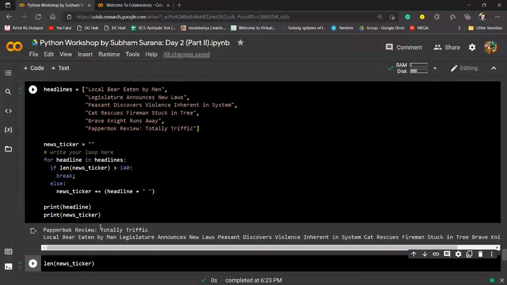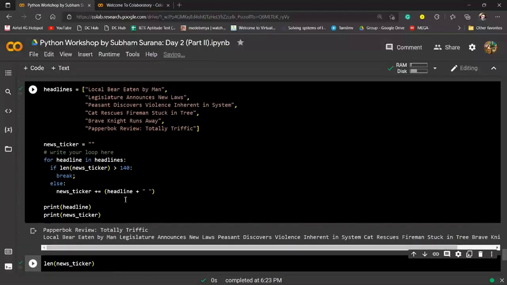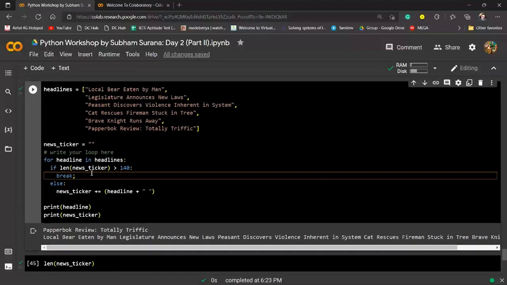Hmm, okay, that's strange. We break through the for loop once it was greater than 140. So let me just, give me a minute. So we are looping through headlines. We are taking each headline, and the length of new sticker is 0 right now. So obviously this will get added. So this plus a space. Next again it will go till 140.